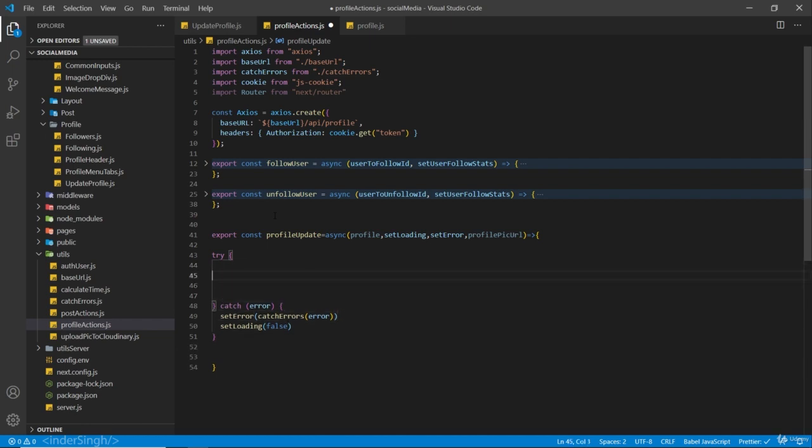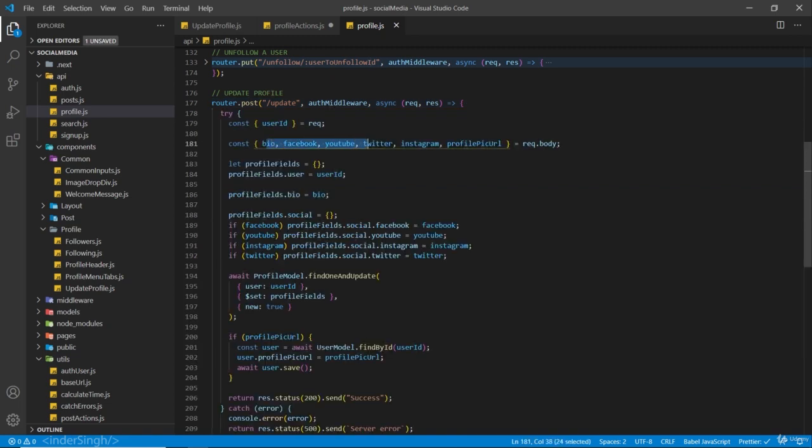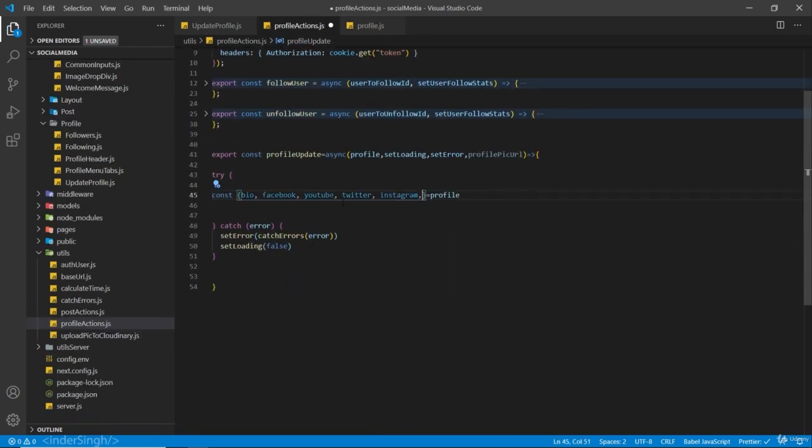Inside the try block, first of all, we are going to destructure some properties from the profile, the parameter which we are receiving inside the function. So back on our API routes, inside the update profile, we are sending these properties inside the body. So I'm going to copy this from here, not the profilePicUrl, and we are going to destructure these properties from the profile state.